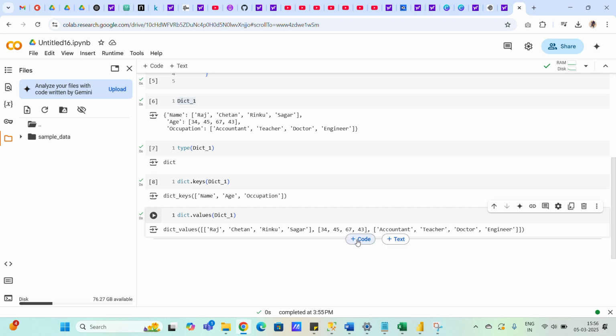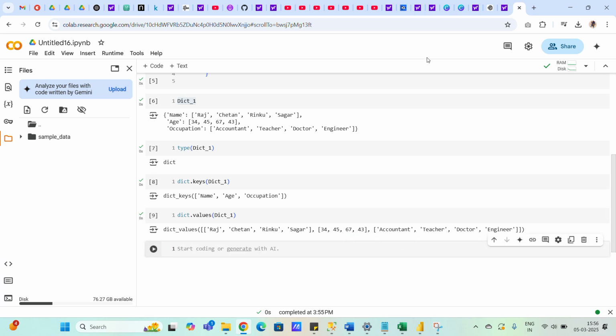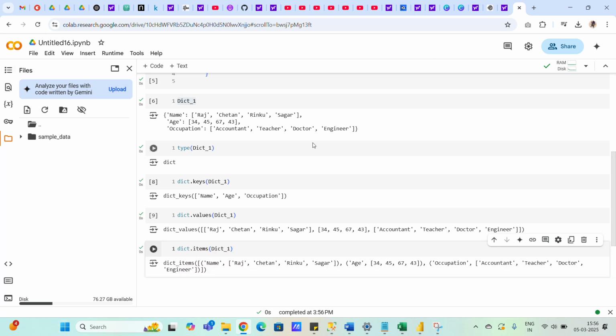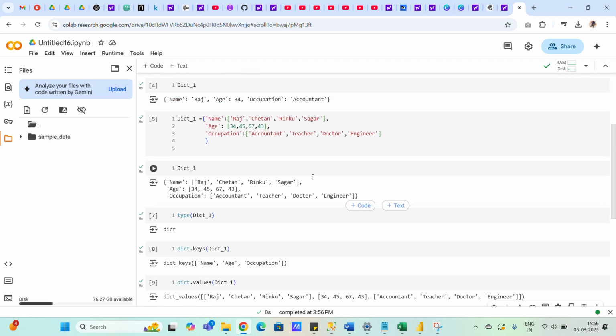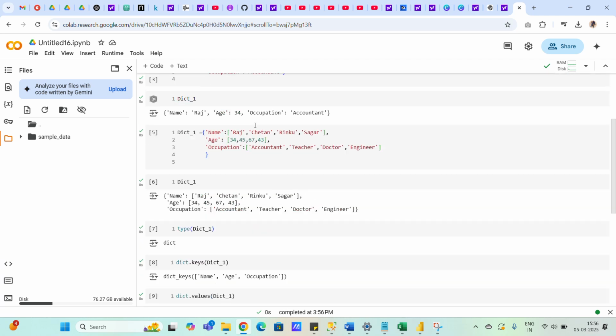Now let's see what more analysis we can do with the help of dictionaries. I can again call dict dot items. Let's see all the items. How many items are there in dict one? Dict one items: for the names we have this many items, for the age we have this many items, for the occupation we have these many items, right? So that is dictionary items you can create with the help of a dictionary. That would be the concept of dictionary.